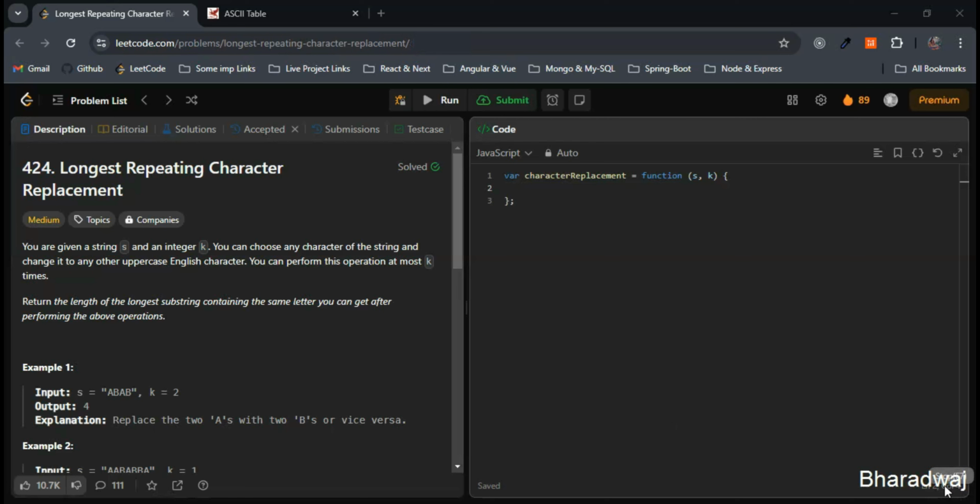Hello everyone. Let's solve the LeetCode problem number 424 today, Longest Repeating Character Replacement. The question says you are given a string s and an integer k. You can choose any character of the string and change it to any other uppercase English letter. You can perform this operation at most k times. We have to return the length of the longest substring containing the same letter you can get after performing the above operation.